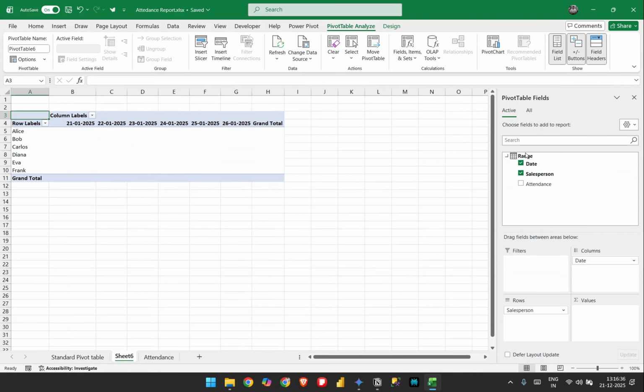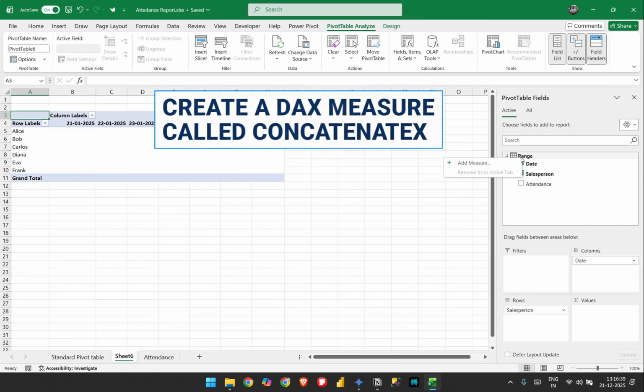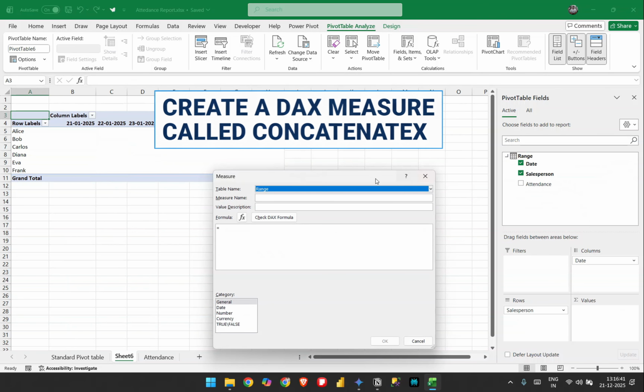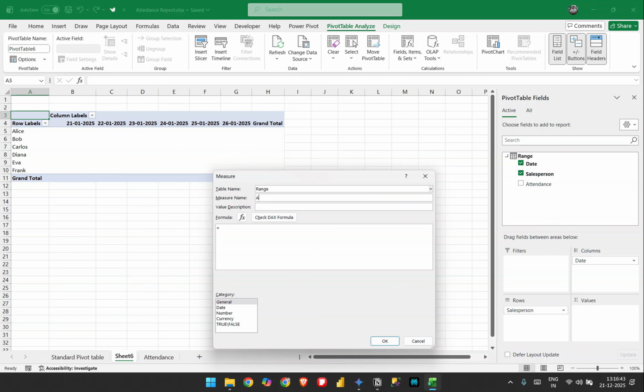Okay. So what I will do first, I will create a measure for that, and we will give a name for it. So I will mention attendance status. Make sure you should not give any spaces here or else it will hit an error.